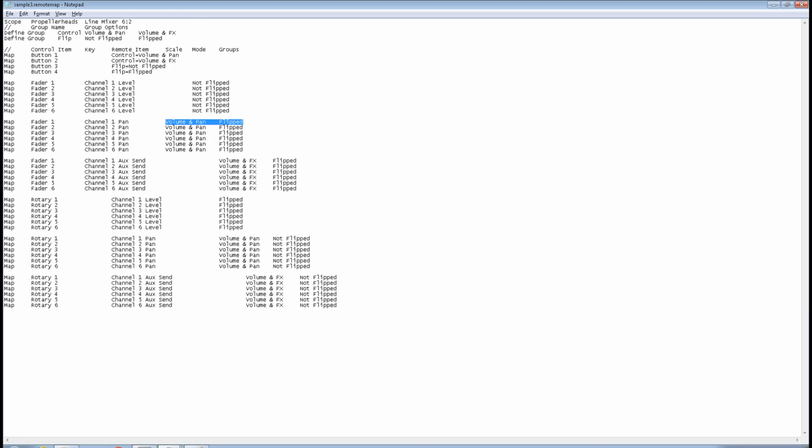Note, on the map entry lines you can specify a group option value from each defined group, each separated by one tab character. The map is for the Line 6 mixer, and there is one group that selects either volume and pan or volume and FX send. The other group switches between flipped or not flipped, switching which MIDI control works the volume. There are 4 buttons that select which option from the two groups are active.